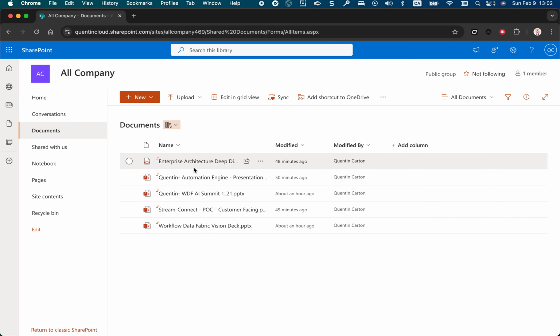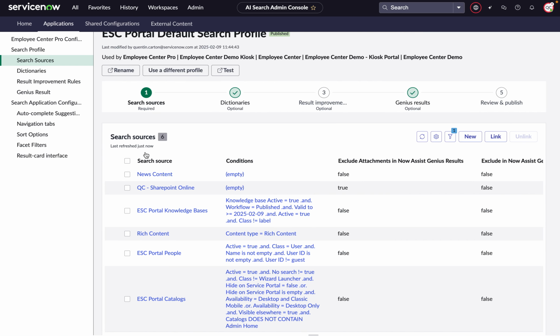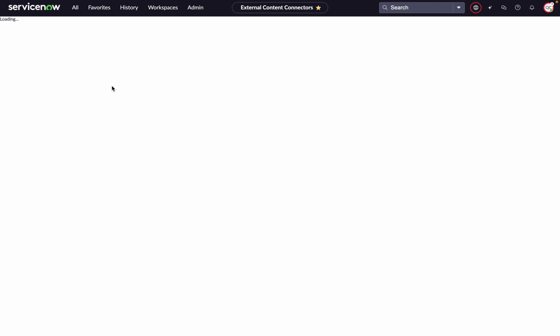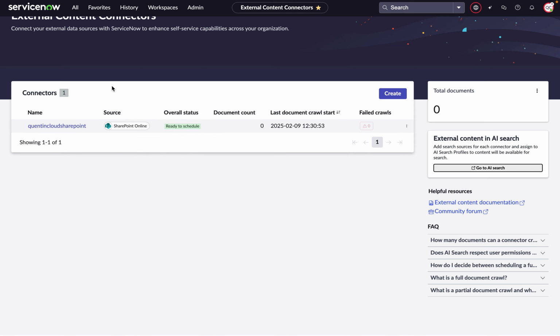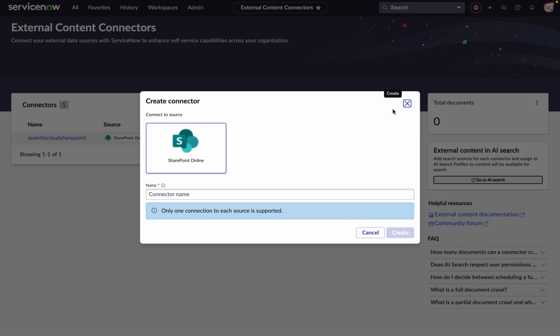As a recap, we have a SharePoint here. I went to the store. I'm on the latest release of ServiceNow, the Yokohama release. I went to the plugin section and activated the external content connector plugin. Then I went to the external content connector, went to create, and selected SharePoint Online. I did not activate the other plugin.